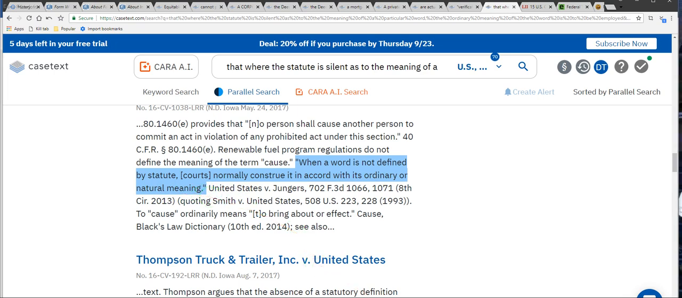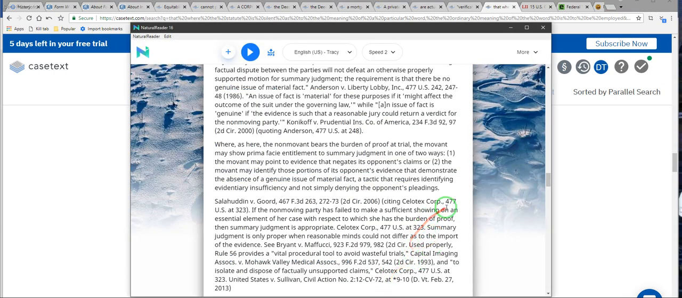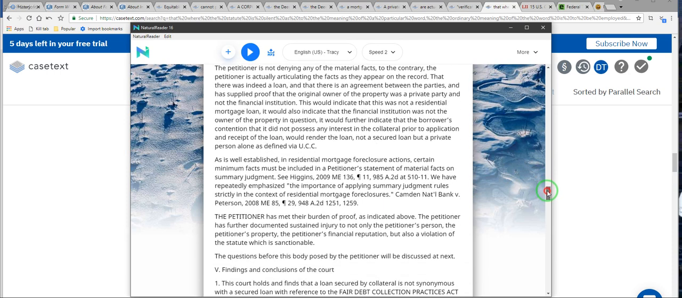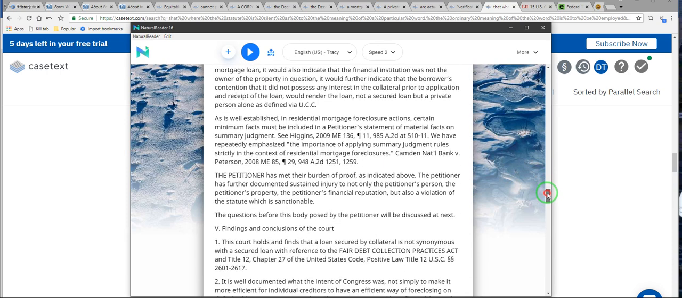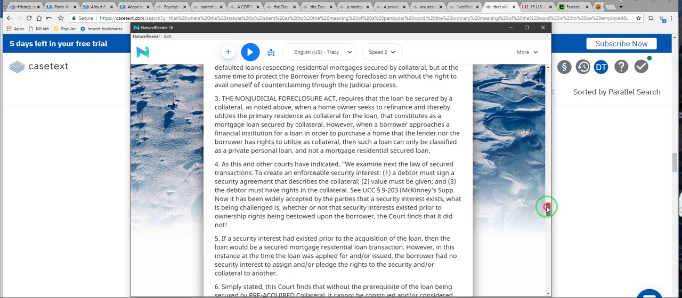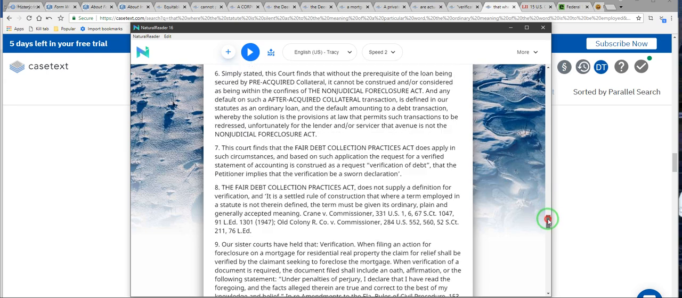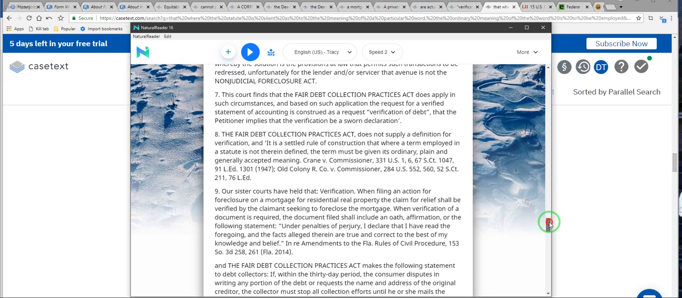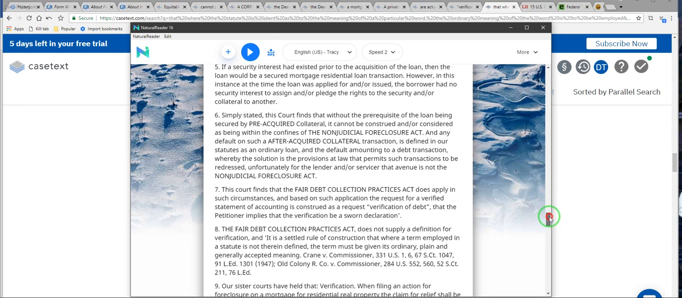So let me show you something, ladies and gentlemen. We're gonna go down a little bit more. I gotta find it. I know I may have already passed it up, but. Oh, this is the debt collection section right here. Fair Debt Collections Practice Act.